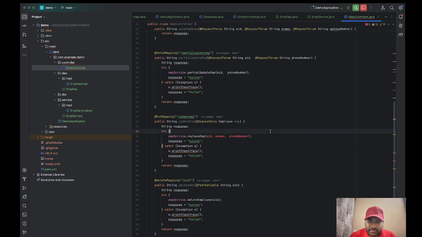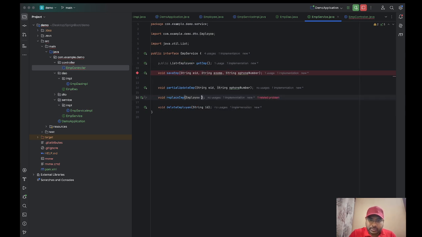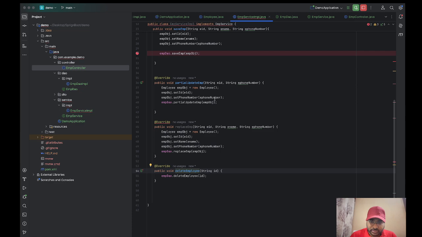Let me change here also, in the replace employee. There is a small change, nothing else. Now go to the implementation. Here also I am changing it directly.